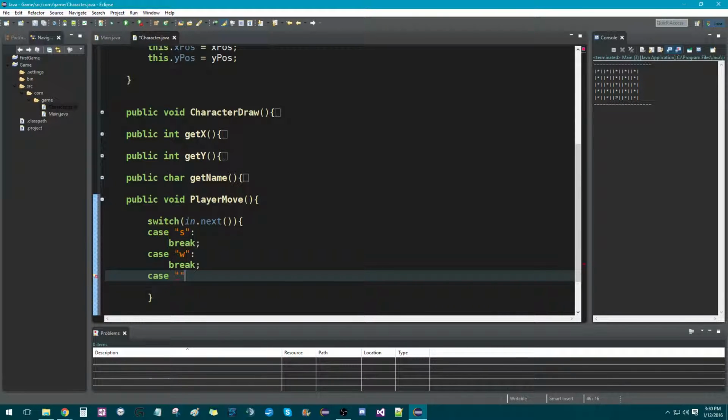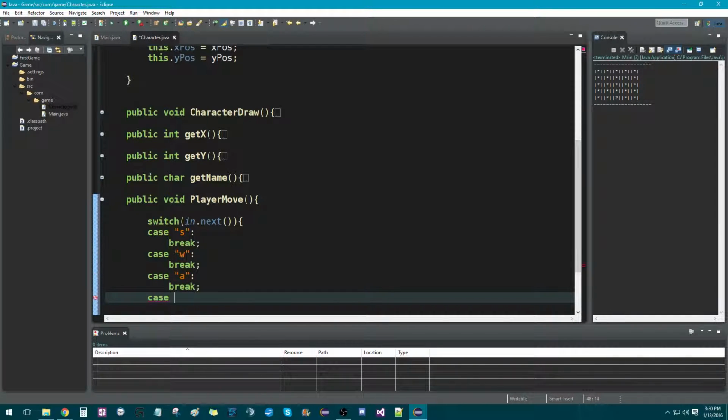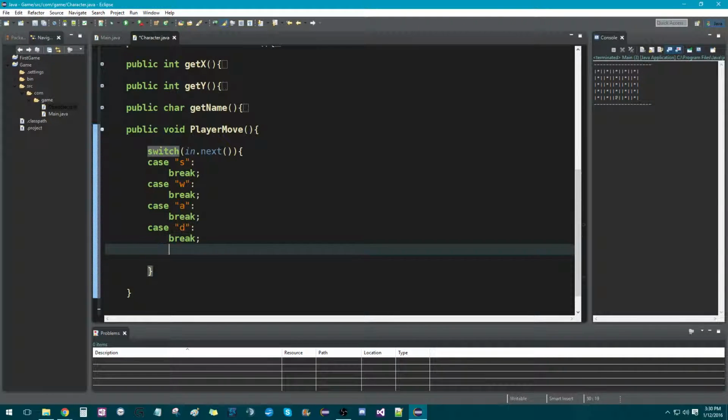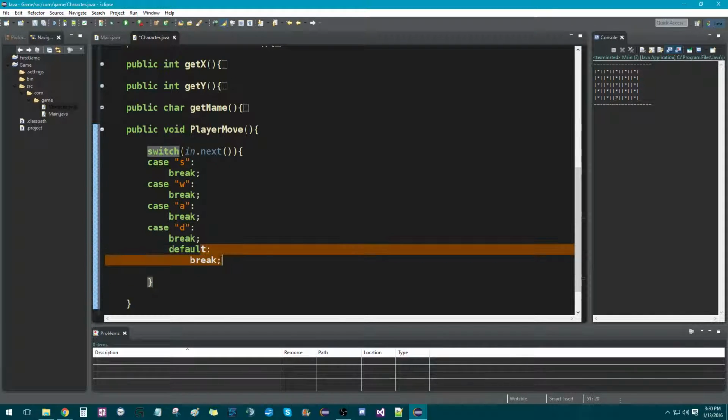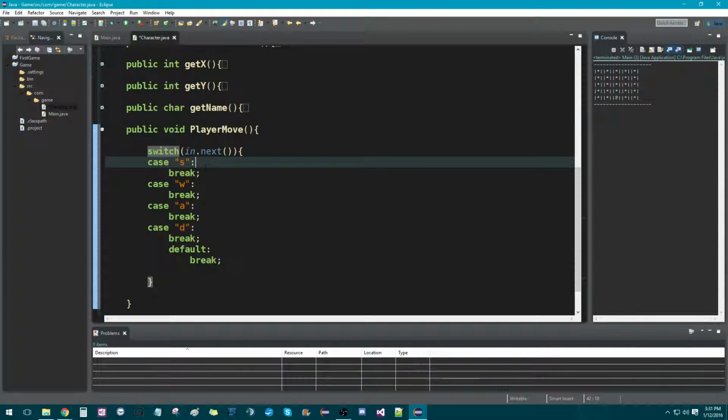I'll do a case for A, and then a case for D. And then we need to set a default. You can even leave the default like this and it would actually work, but we're going to assign something to it.